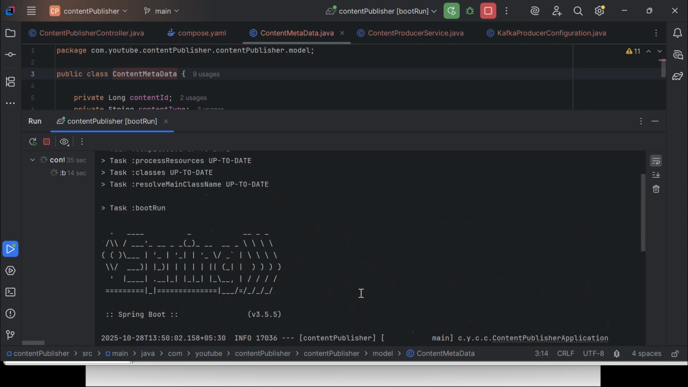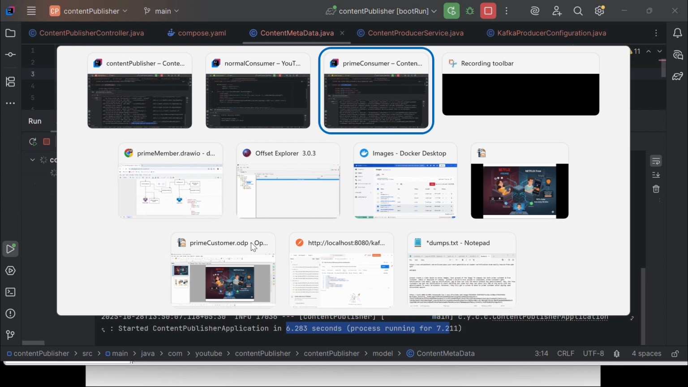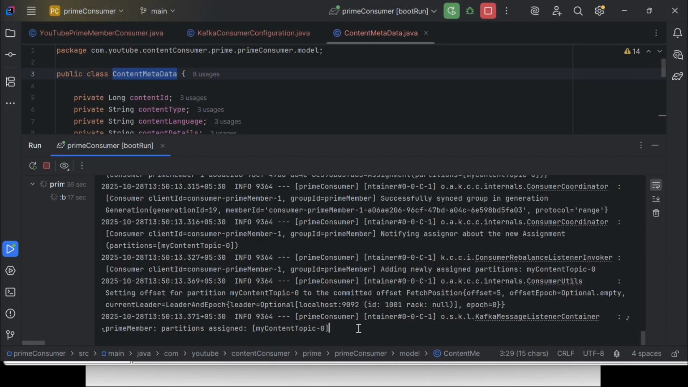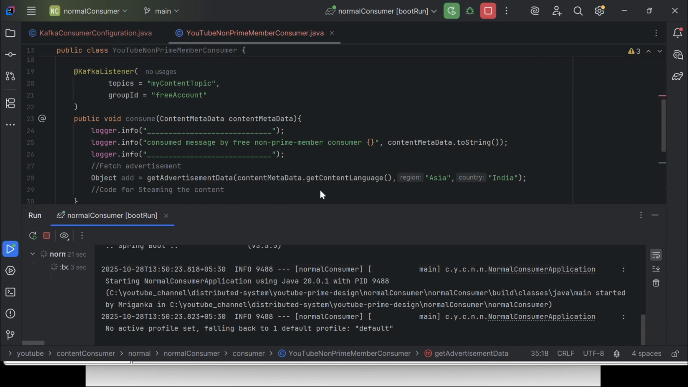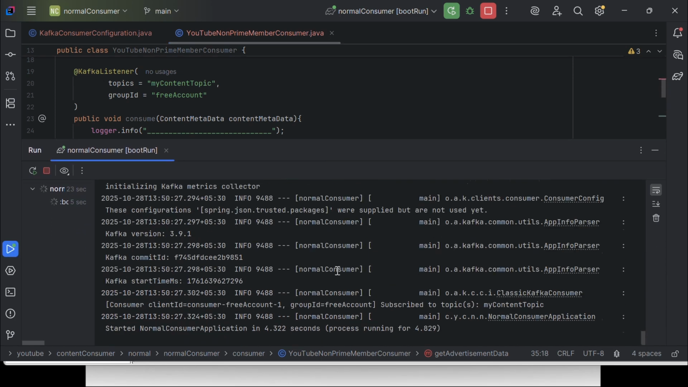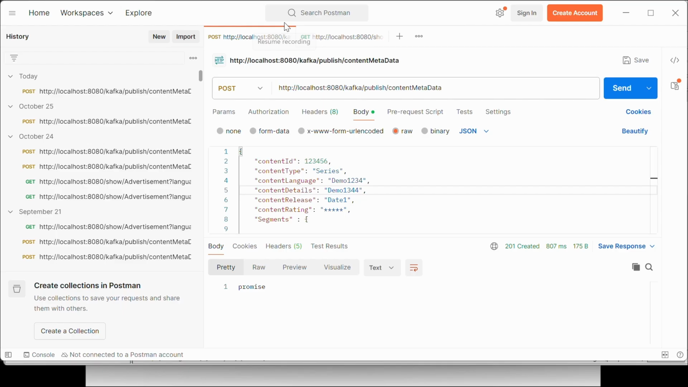Okay, so I think the producer is up and running, right? Let's see what about the prime consumer. It is up. This one is still... alright. Let's come back to Postman and hit this endpoint which we have created to publish the data, the metadata in fact. It has this content ID, all these values, segments.